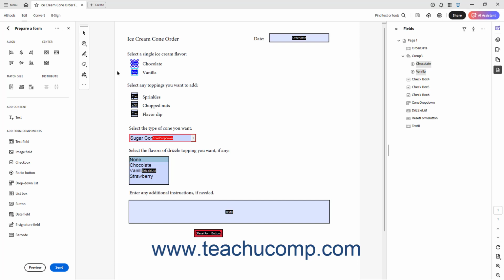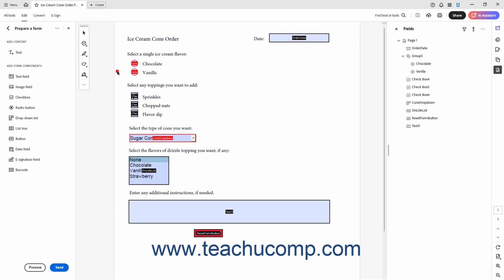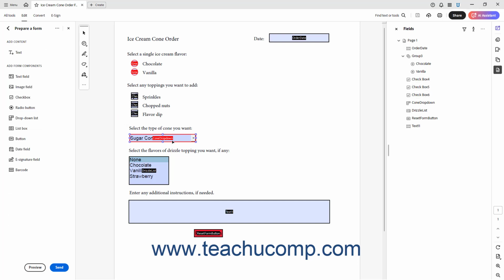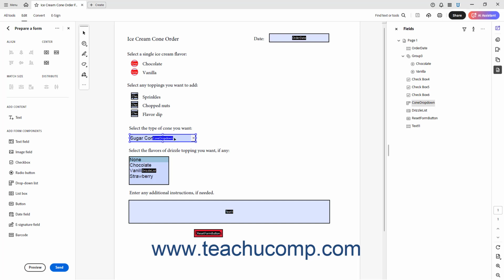Acrobat sets the anchor field based on how you made the selection of fields. If you use the Select tool to draw a marquee to select form fields, the anchor field is the upper left or leftmost selected field. Alternatively, if you Control-click to select multiple form fields, the last field selected is the anchor field.